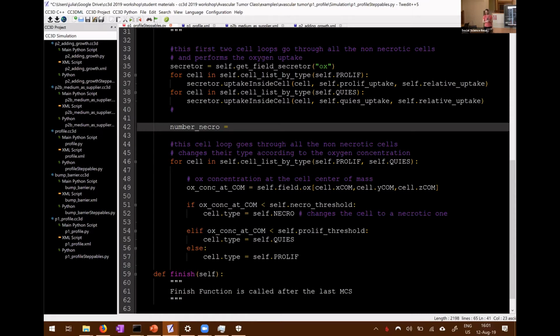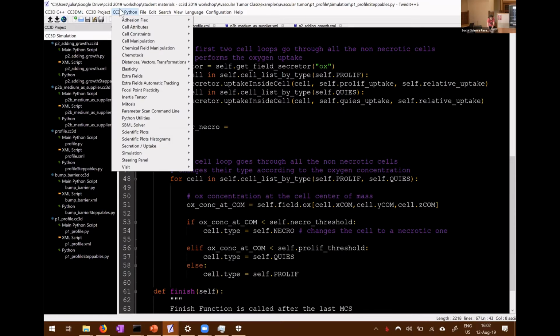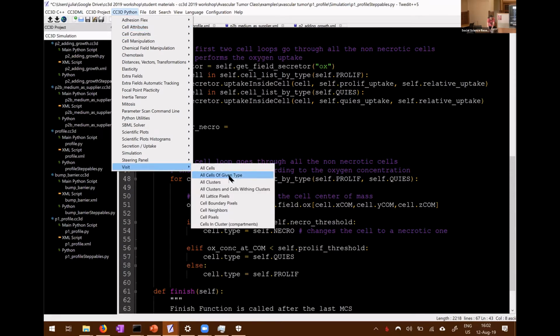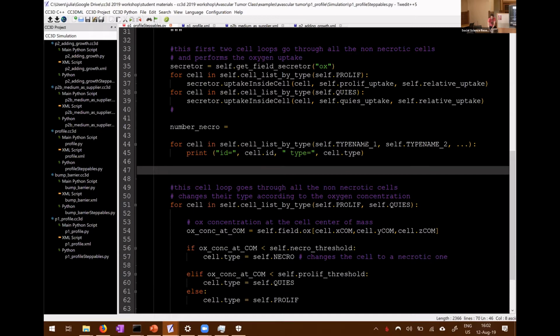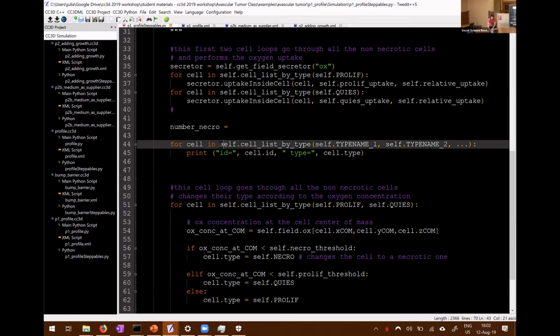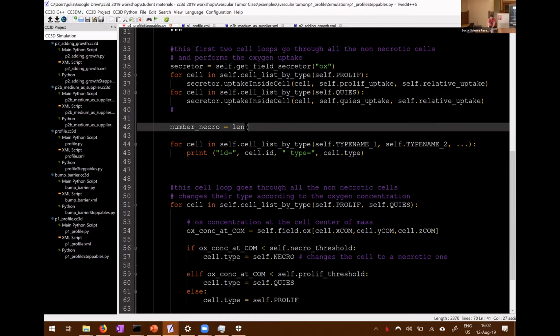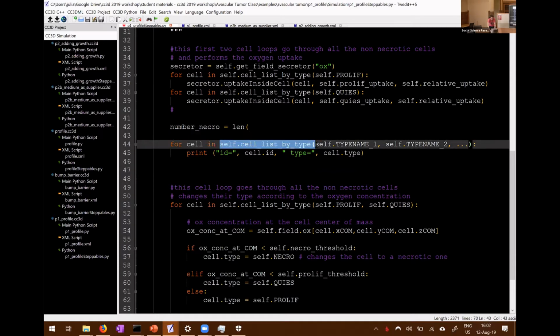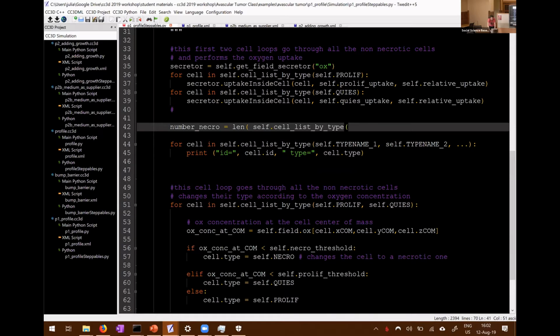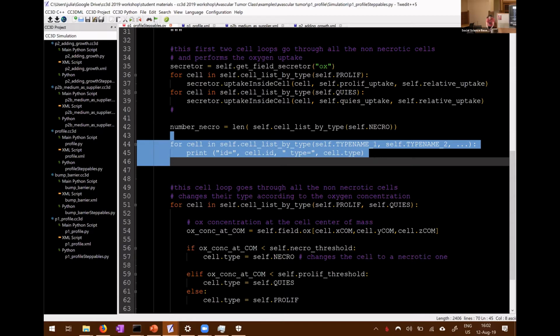I know that CompuCell can already give me a list of all the necrotic cells, which is this one I remember, but I may not. I can go to visit all cells of a sys Python, visit all cells of a given type, and click. It's going to paste the loop that goes through all cells of type 1, 2, etc. So the number of necrotic cells, it's going to be the length, which is a Python function, of the actual list of necrotic cells. So length of self.cell list by type, self.necro. One line, I know how many necrotic cells I have.